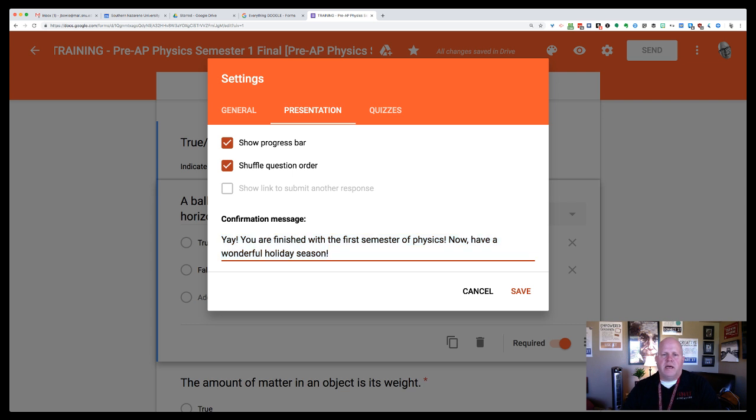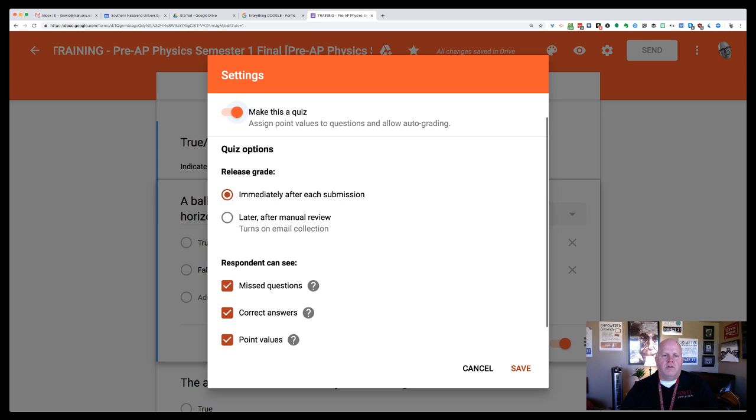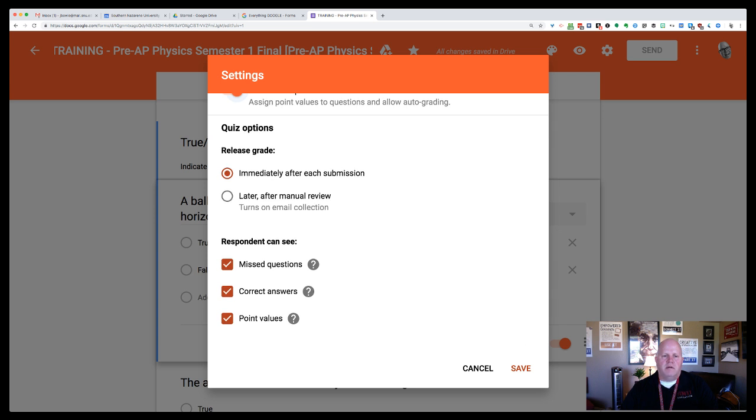Now, here's the really nice thing that used to not be this way. This is a new thing, probably in the last year or two, but for sure it's new since this was made. So you can actually make this a quiz. You can choose when to release the grade. This is kind of a nice thing because this gives you the opportunity to do a manual review. You can allow them to see or not allow them to see all of these things.